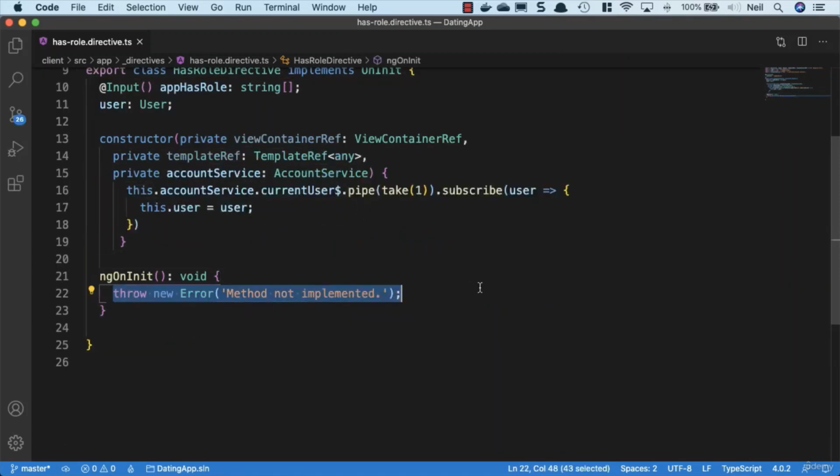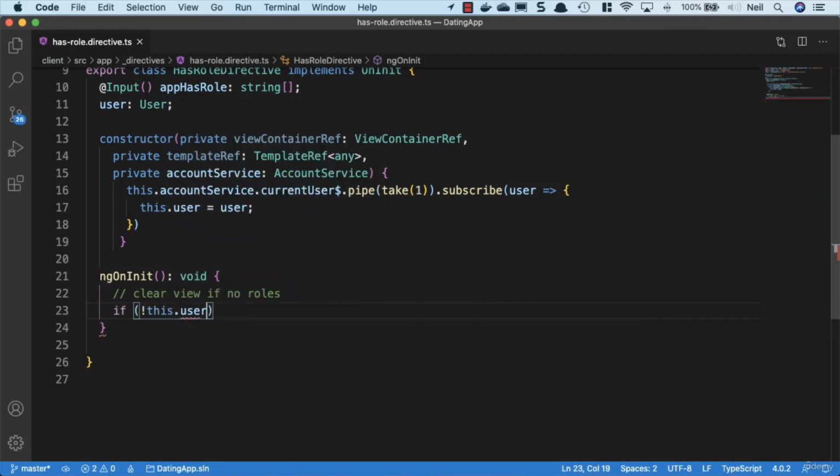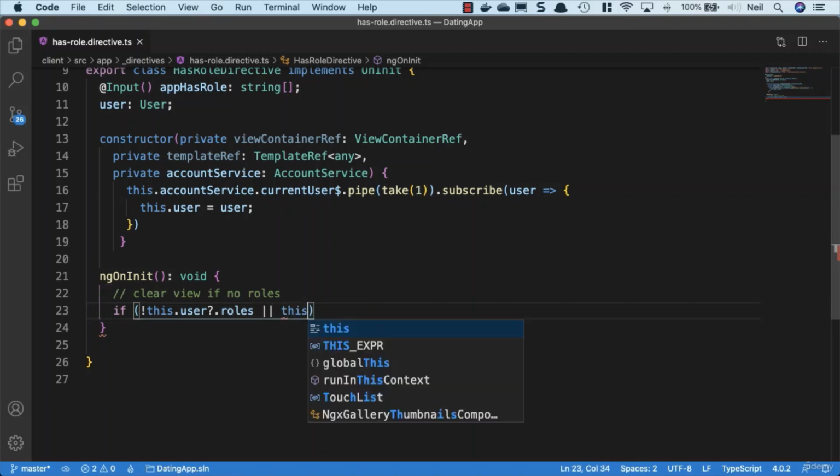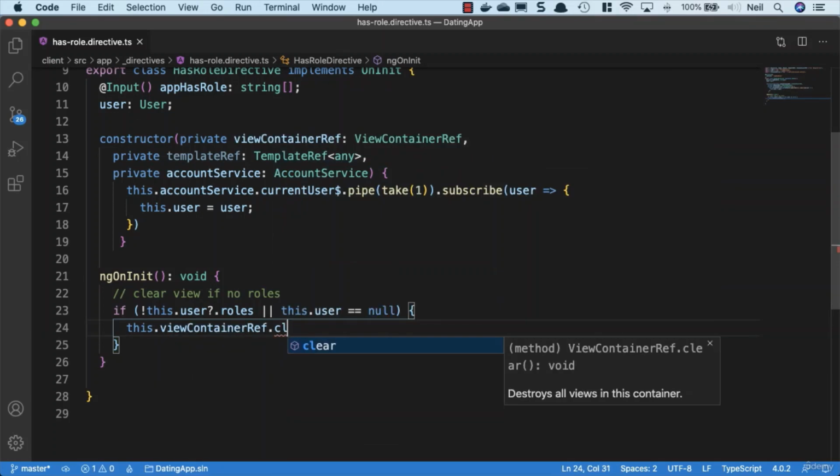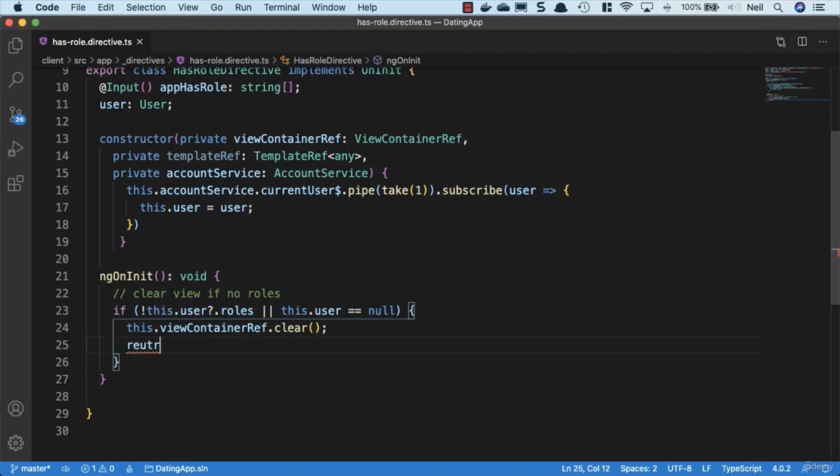So inside here, I'll add a comment and say we'll clear the view if no roles. So the user doesn't have any roles, then we're just going to clear the container. So we'll say if this.user.roles, and if they've got no roles, then it's going to be optional. There should be no user that have this, but anyway, we'll check. Or we'll say this.user is equal to null. Then they're not authenticated effectively, so we want to say this.viewContainerRef.clear, and then we return from our directive.